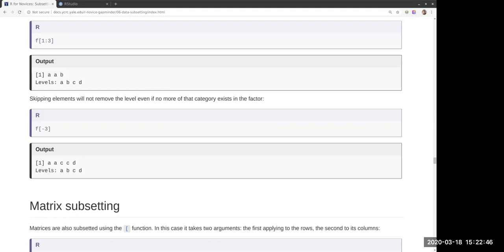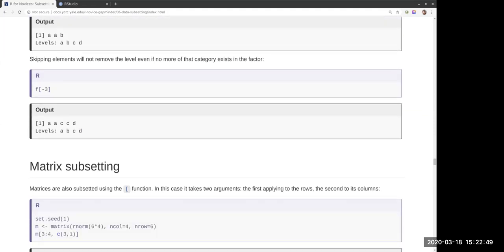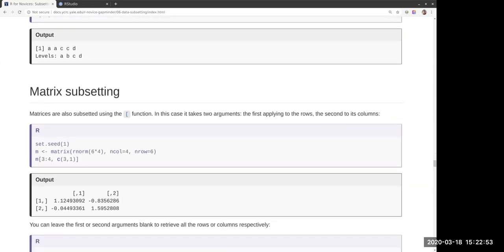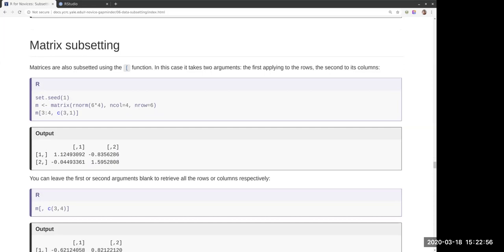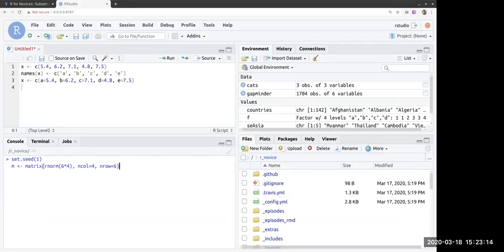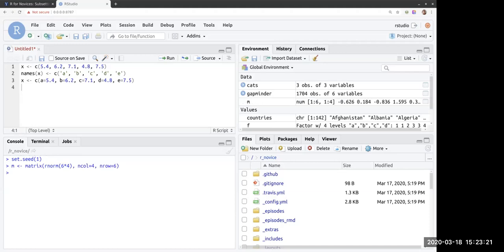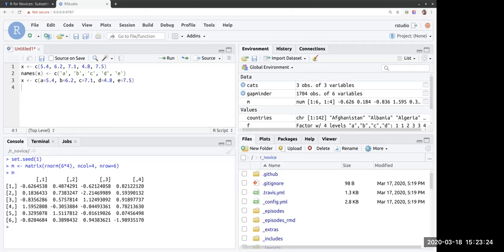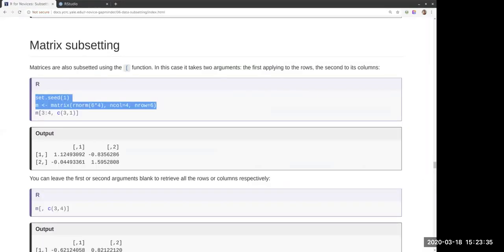Okay, I'll move on to matrix subsetting. So with matrices, and I believe Rob began to cover this as well, we can use the square bracket notation to subset matrices in some interesting ways. I'm just going to make a matrix with a bunch of numbers in it for fun. I'm using the normal function to sample so I have some interesting numbers to look at. So here's what my matrix M is. It has four columns and six rows and has a bunch of samples from a normal distribution in it.